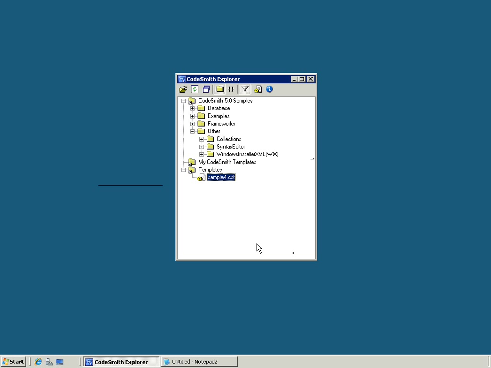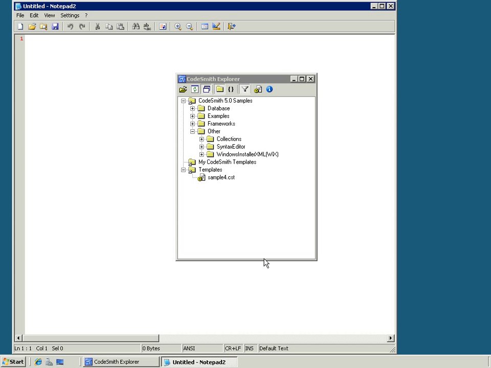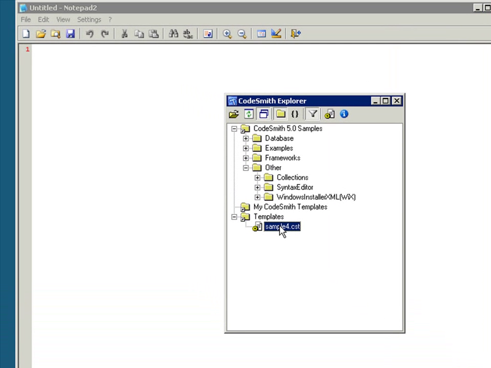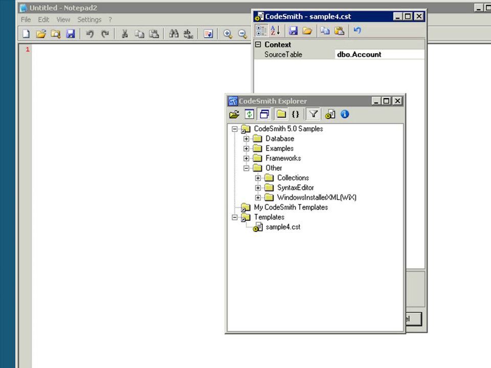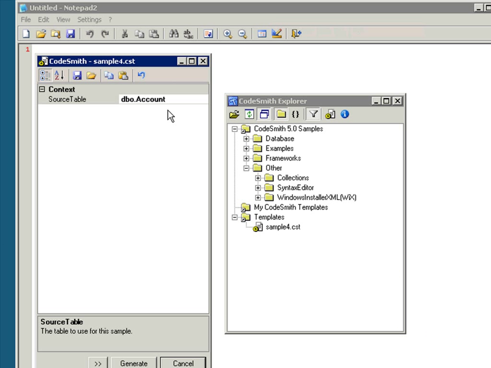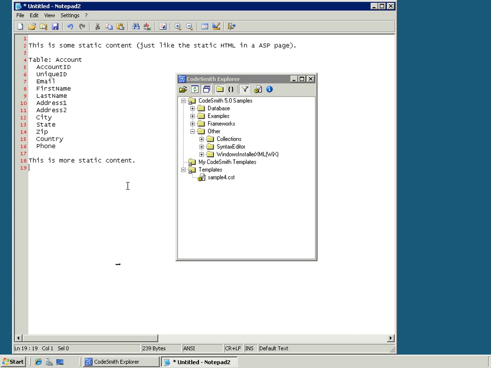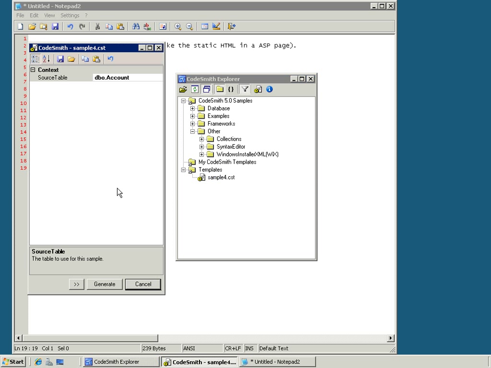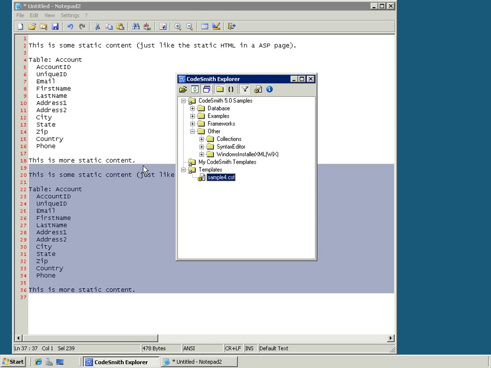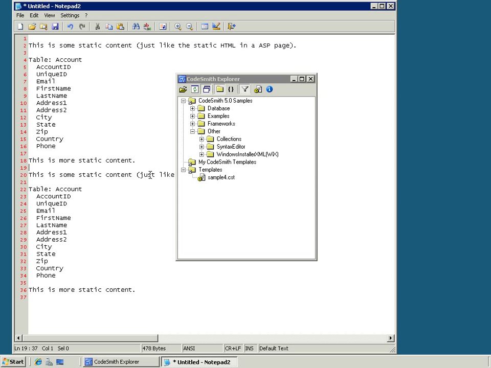Another way of executing templates is to drag and drop them into a text editor. I'll select the topmost window mode button for this, and I'm going to open up Notepad 2. I'm going to click this template and drag it into Notepad 2. You notice that the property dialog pops up again, and I click Generate. When I drag and drop a template into a text editor, you'll notice that the output for that template is directed to the text editor. So I'll do this again. Click Generate. And the template was generated into that text editor again.